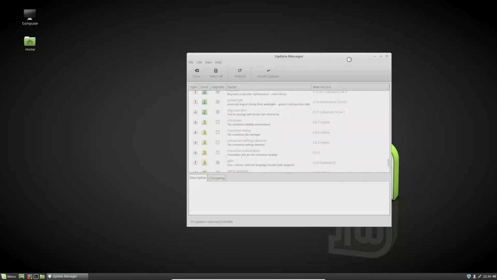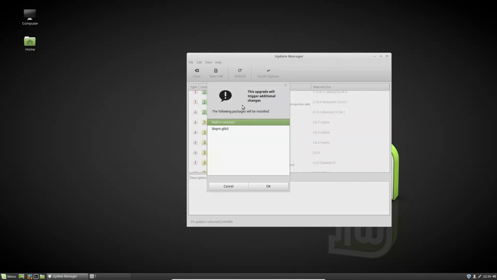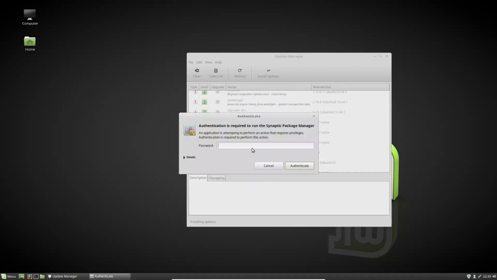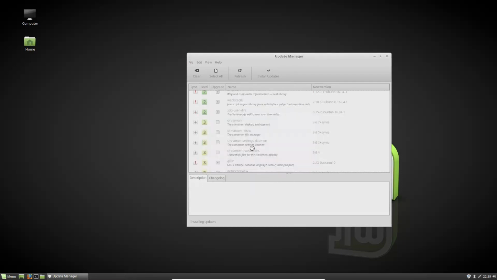We're going to go ahead and push install updates. I'm going to let that do its thing. It's going to give us some packages, what's going to go on. That's fine. We're going to need to enter our password again. And now I'm just going to minimize that and let that do its thing. I guess it's updating first.